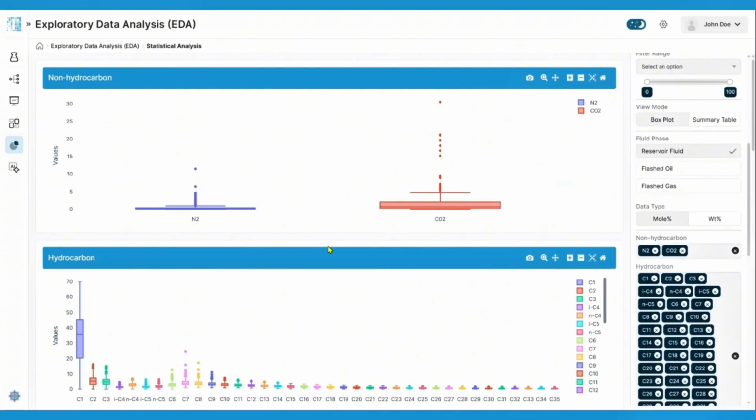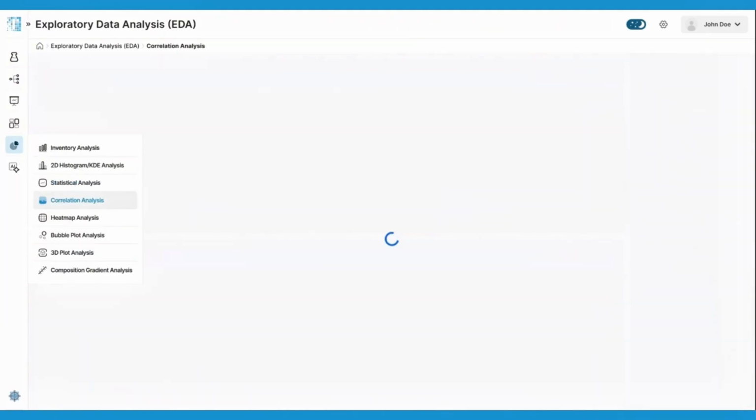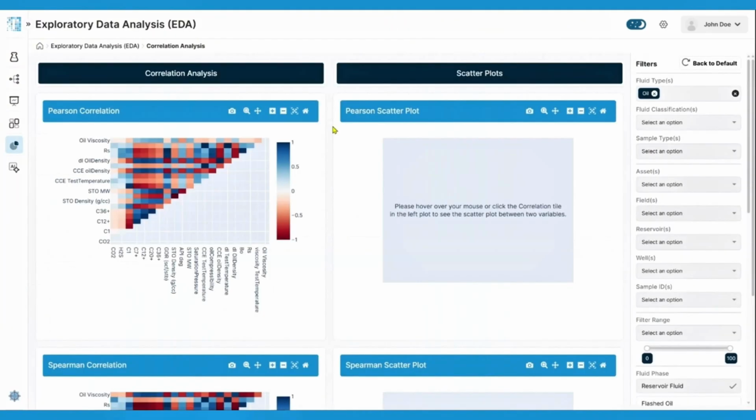Now that we've explored distribution and variability through statistical analysis for individual variables, the next step is to understand how different variables relate to each other. For this, we'll move on to the correlation analysis module, which highlights relationships between fluid properties and helps uncover hidden relationships and insights that can help you take reservoir and production decisions.